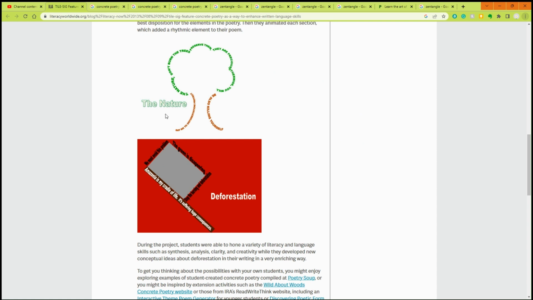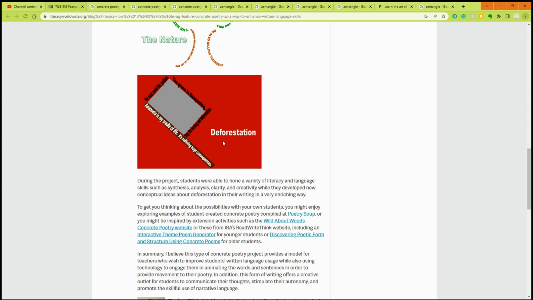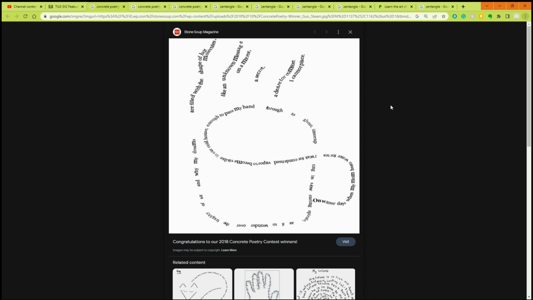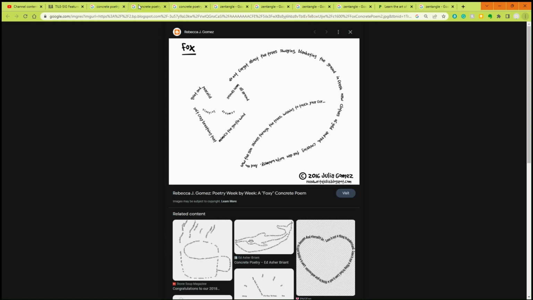For example, we have this poem titled The Nature, and it takes the shape of a tree. There's another one that is Deforestation, and it takes the shape of an axe. One of my favorite concrete poems is, of course, about coffee, and this one has won quite a few poetry competitions. So it's just talking about how coffee keeps its shape, keeps its textures, and keeps the heat when it's in certain types of mugs. And of course, it is a steaming cup of coffee mug. This one is about foxes in nature, and it is this peacefully sleeping fox.